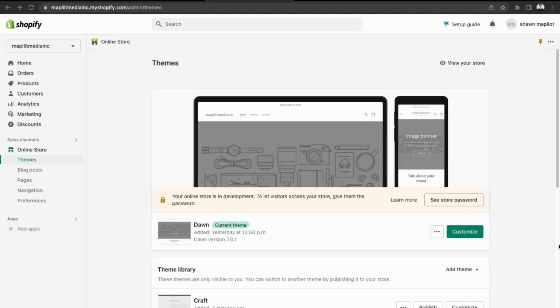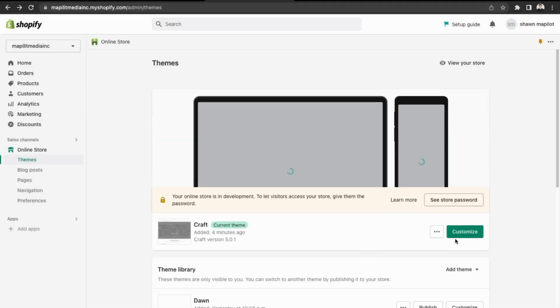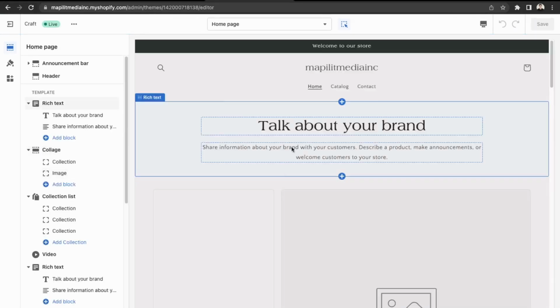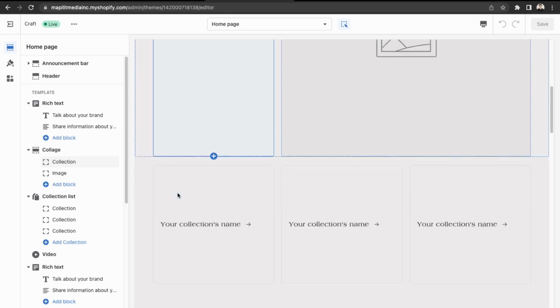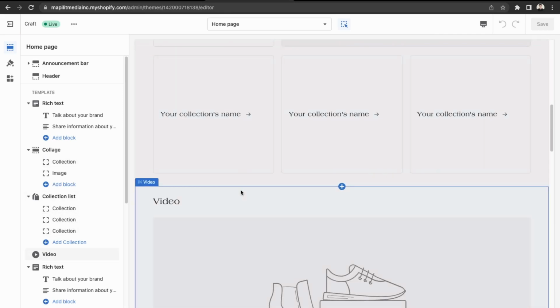Okay, next we'll activate the craft theme. So to do that, just click publish. And then we can click customize. Okay, so there's a lot of placeholders here already. So we would just need to go in and add our own content and products and collections.